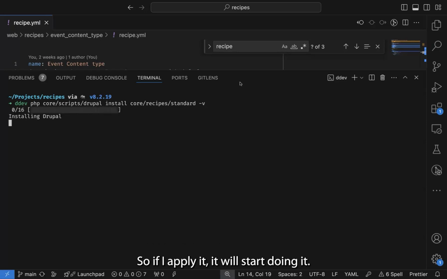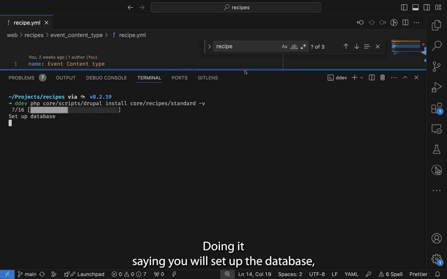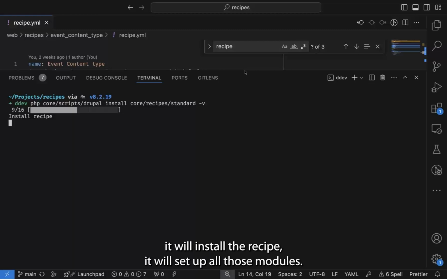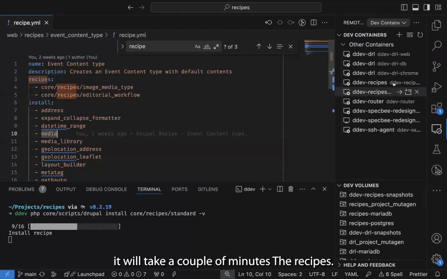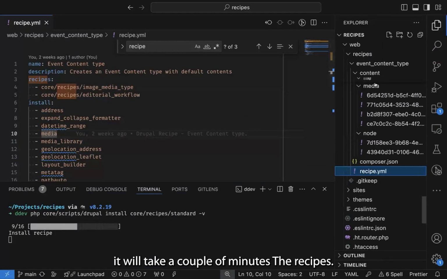So if I apply it, it will start. It's saying it will set up the database, install the recipe, and set up all those modules. Now it will take a couple of minutes. Let's just dive into the recipes.